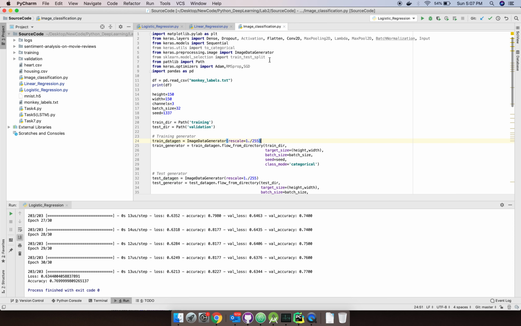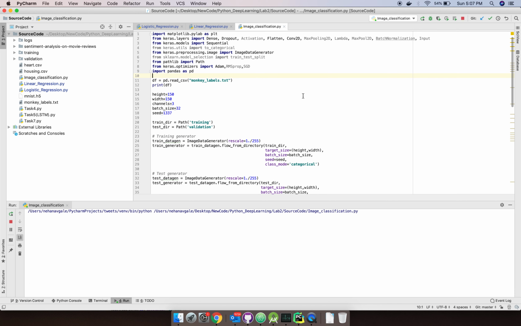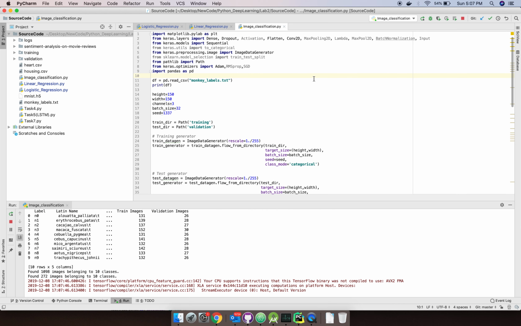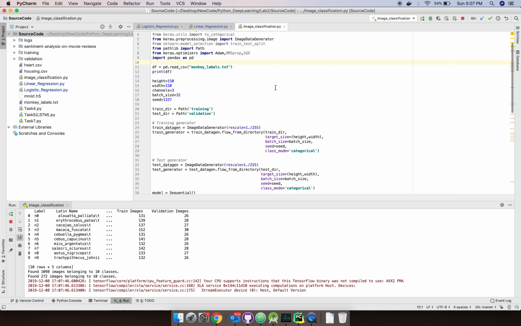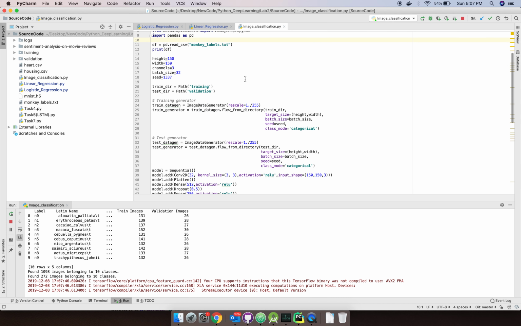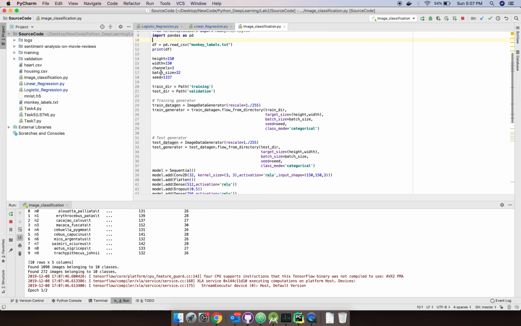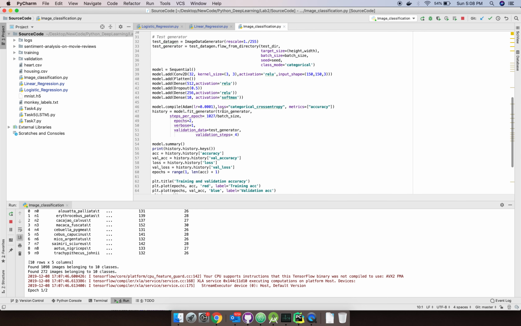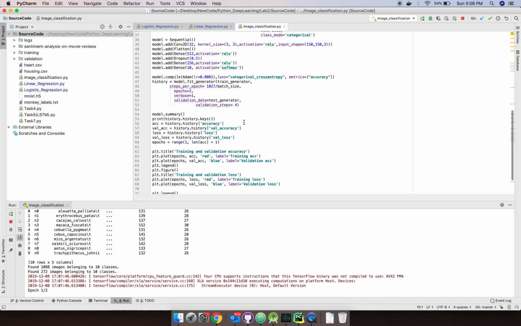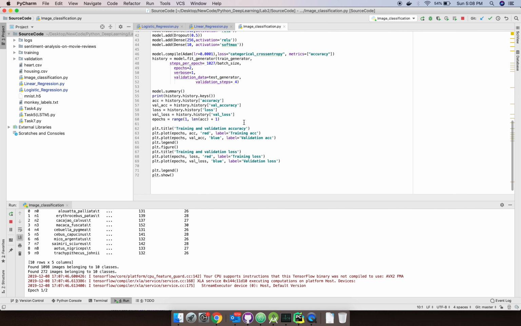Now in the third task, I have implemented an image classification model using CNN, and here I am using the monkey species dataset. The dataset is available in the form of training and validation in 2 folders. So I am taking the data from these 2 folders and then creating a sequential CNN model. And then I'm checking its accuracy and the loss.